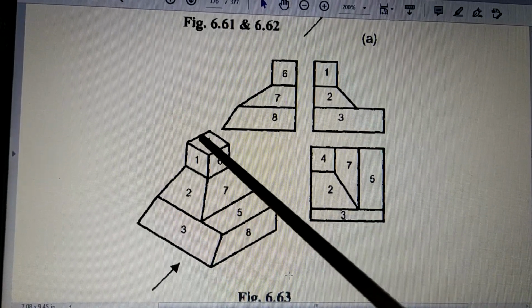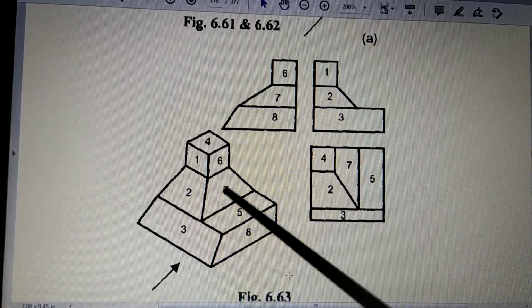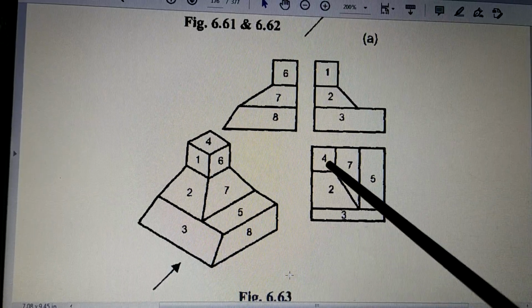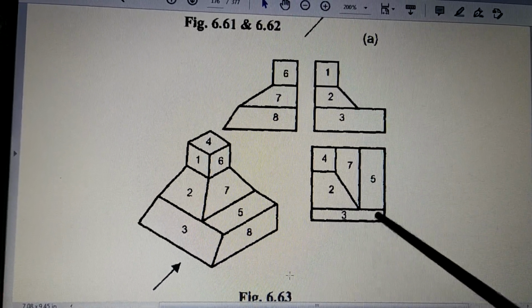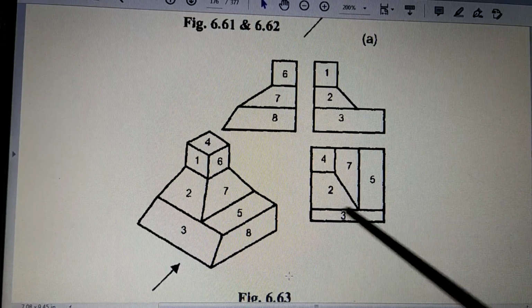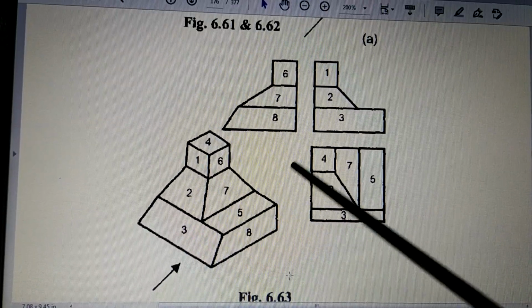So when you see from top, we will see 3, 3, 5, 5, 7, 7, 4, 4, 2, 2. These surfaces you will see from top. So this becomes the top view. Now let's look in the right hand side direction and draw the right hand side view on the left side of front view.